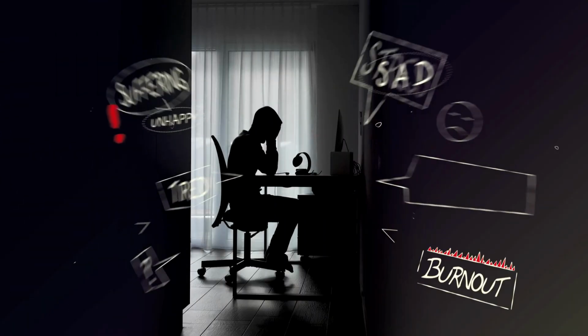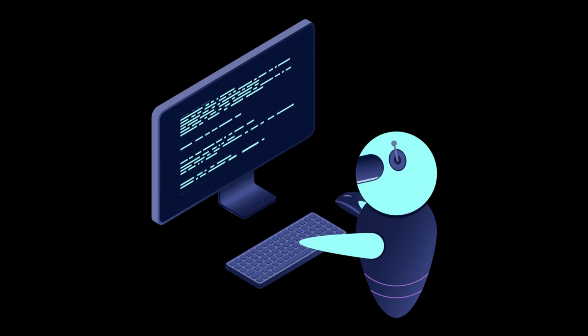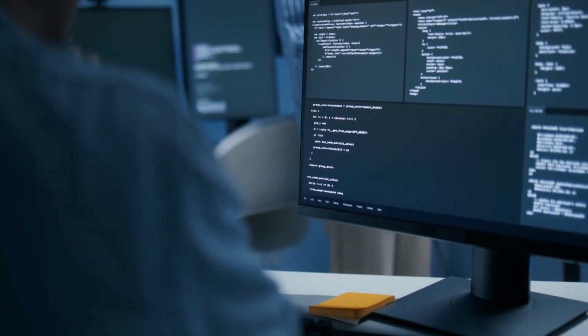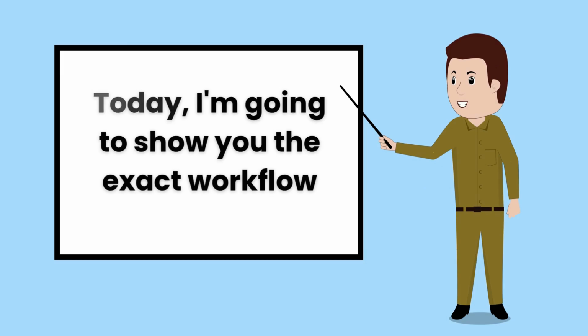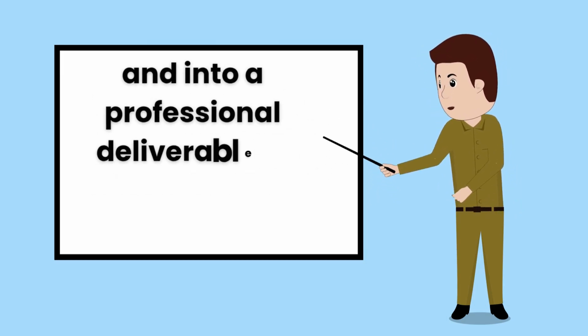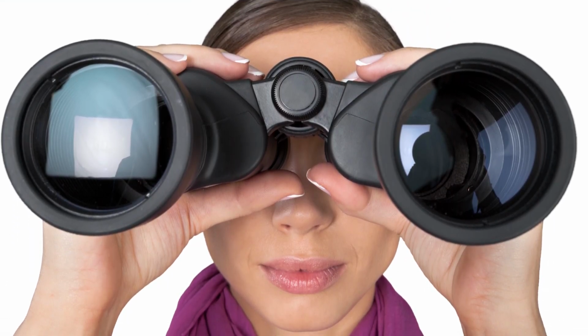I've been stress testing OpenAI's new Work Hub for the last 3 days, and honestly, this feels less like a chatbot update and more like a complete rebuild of the freelancer's operating system. Today I'm going to show you the exact workflow I use to take messy client information and turn it into a professional deliverable in nearly half the time. If you're tired of tool hopping just to finish one project, watch carefully, because this changes how small operators compete.